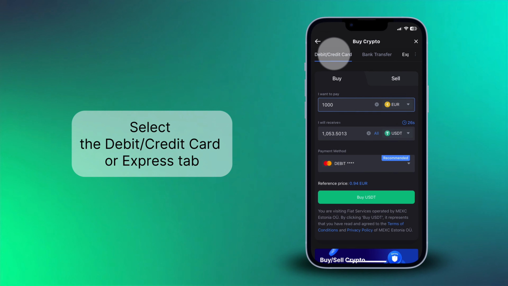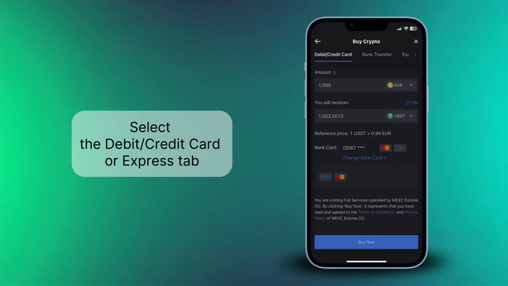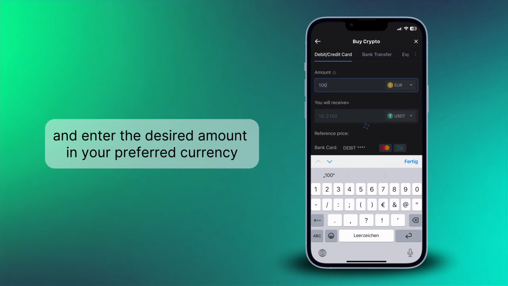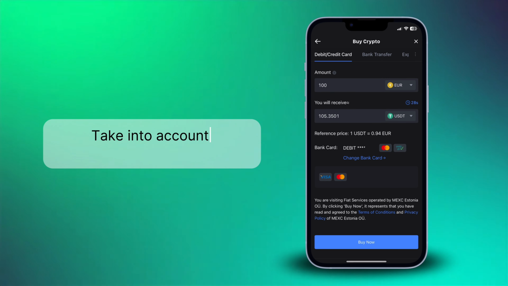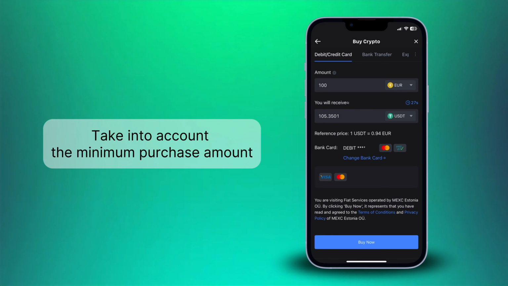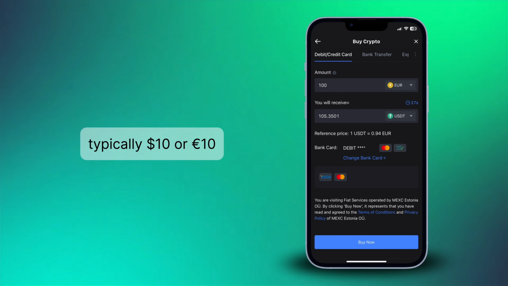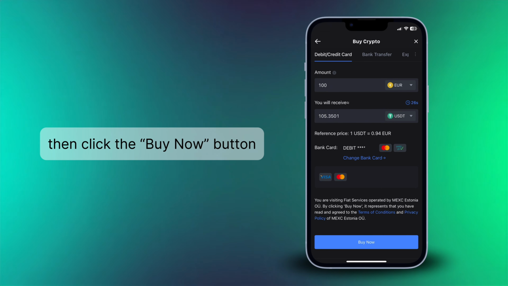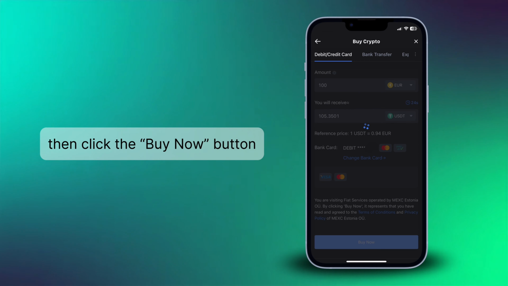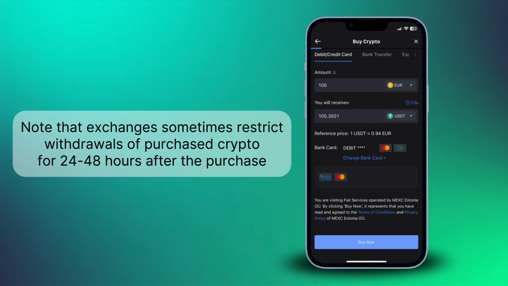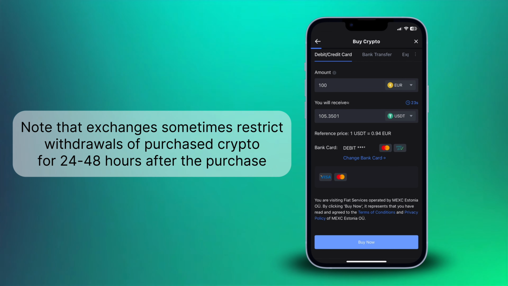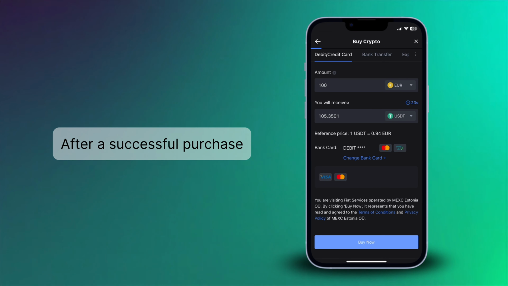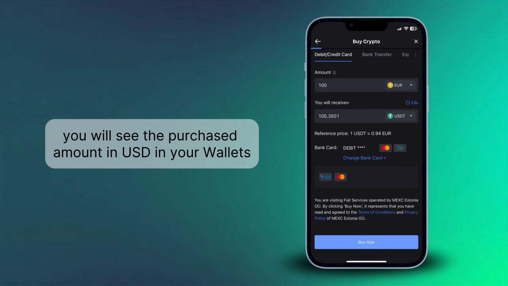Select the Debit/Credit Card or Express tab and enter the desired amount in your preferred currency. Take into account the minimum purchase amount, typically $10 or €10. Add and confirm your credit card details, then click the Buy Now button. Note that exchanges sometimes restrict withdrawals of purchased crypto for 24 to 48 hours after the purchase. After a successful purchase, you will see the purchased amount in USD in your wallets.